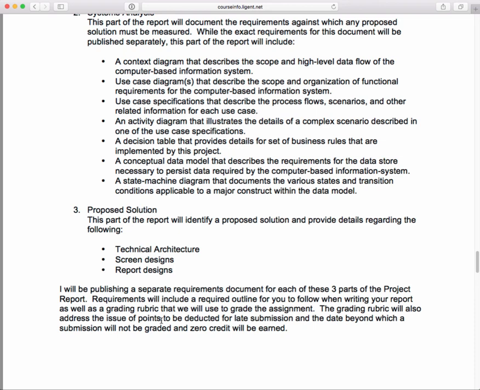And so what I'm going to have you do is do a brief document on a proposed solution that includes technical architecture, a handful of screen designs, a handful of report designs, so that people will be able to look at what you're proposing and say, oh yeah, that's the kind of thing I want. That's the kind of thing I want you to build or I want us to buy.